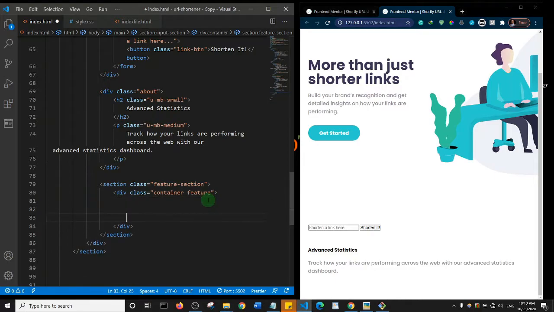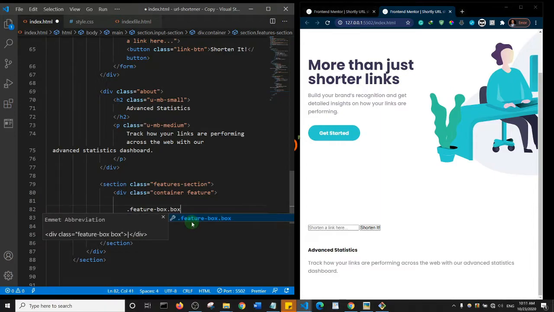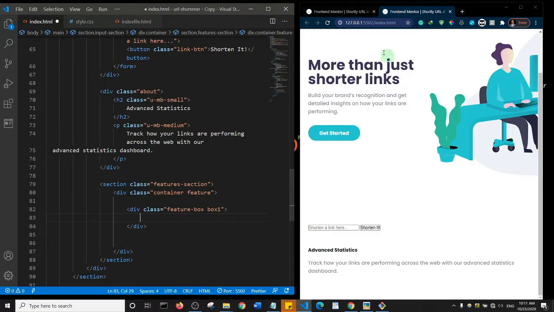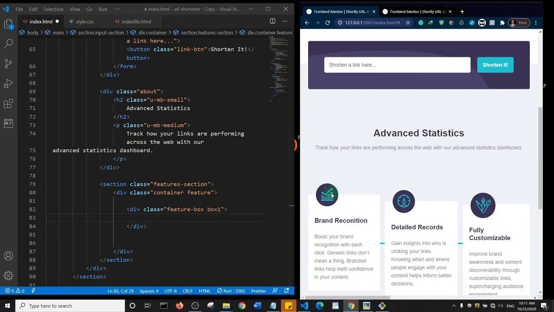Okay, so let me just give some space here, and I'll create a div with a class of feature box. So this should be features section and feature box, and I'm going to add a modifier class of box1. We'll see why we're adding that much later. Okay, and within the boxes, what do we have? Basically we just have this image, this header here, and the text.